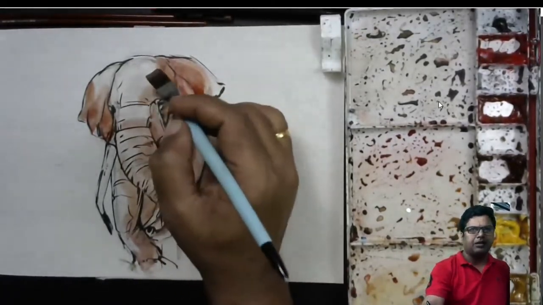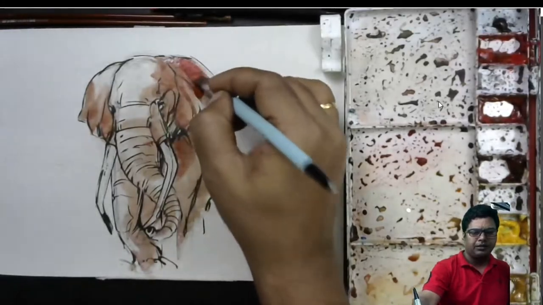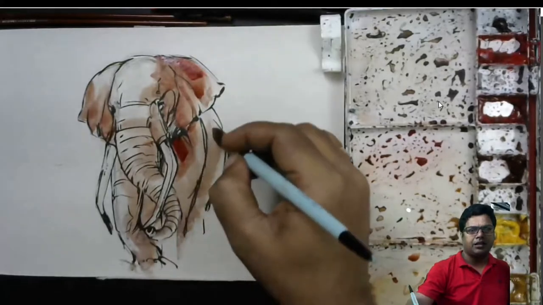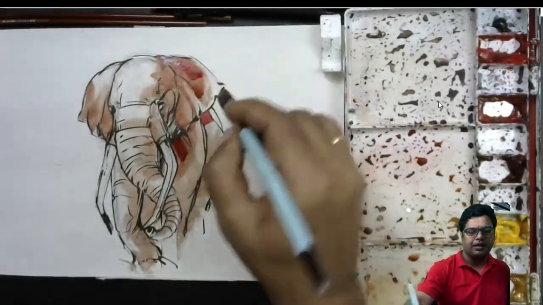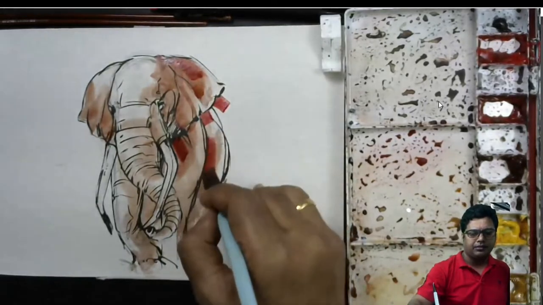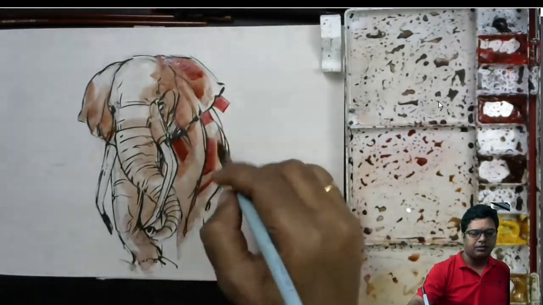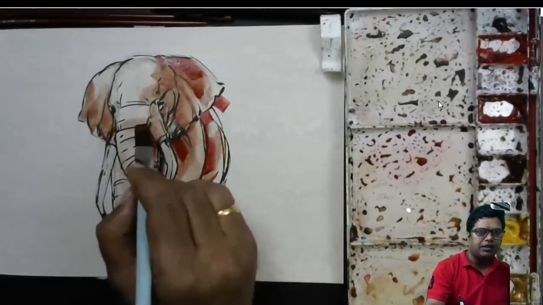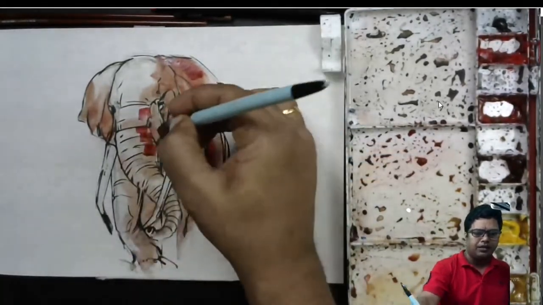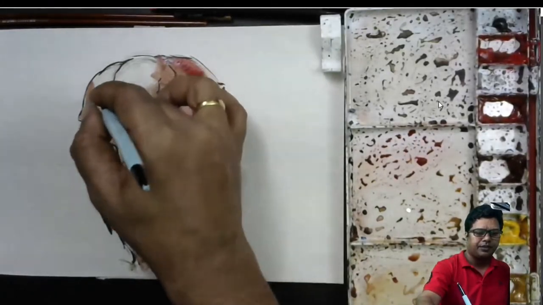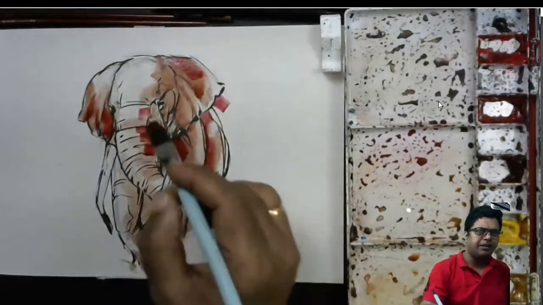I put some dark tone here. Some areas I make it dark tone. And in this dark tone I also make some cut lines like this. Intentionally I put this cut line so it looks like some art form. It's coming in some art style.